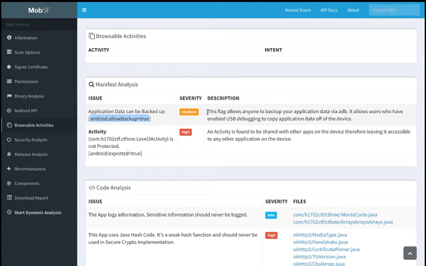Okay, so the description: the flag allows anyone to back up your application data via ADB. It allows users who have enabled USB debugging to copy application data from your device. Then this activity is not protected, so it allows the exported activity here. The activity is found to be shared with other apps. So possibly if you have another application on the same device, you could have access to this activity and copy application data.